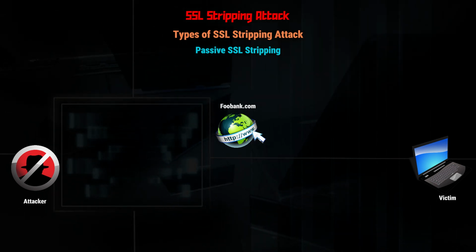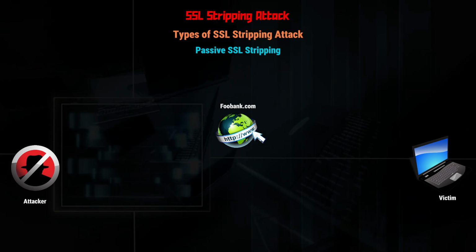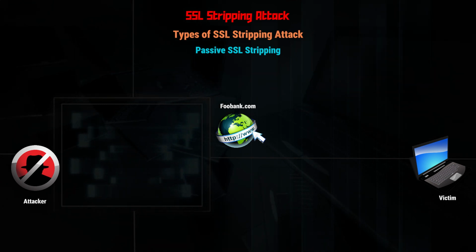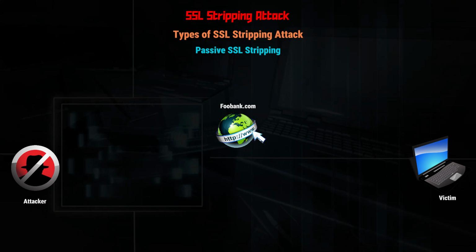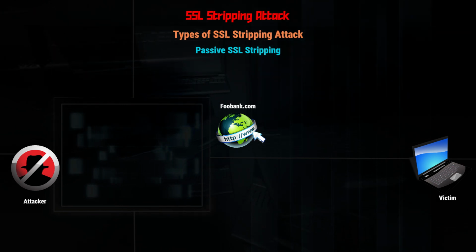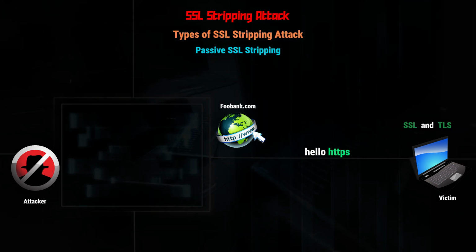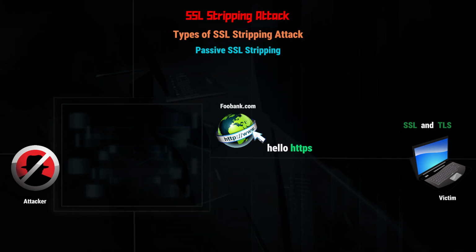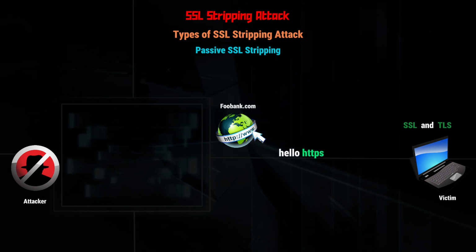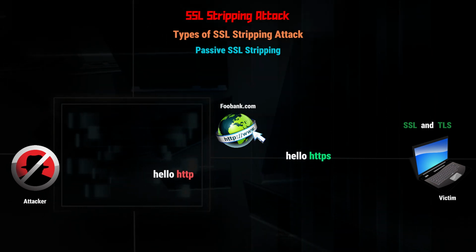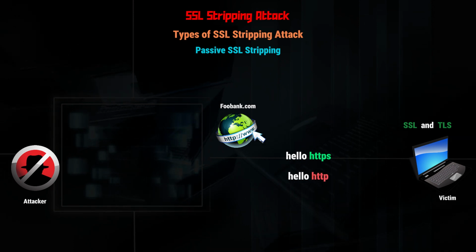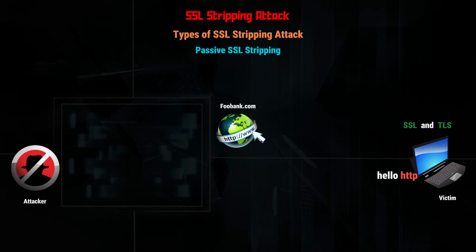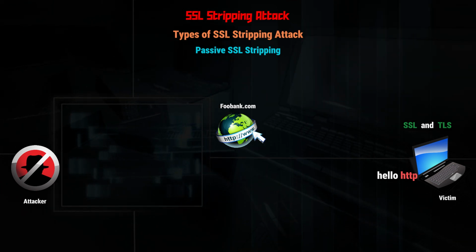Passive SSL stripping. In a passive SSL stripping attack, the attacker intercepts the communication between the user and the website without modifying any data. Here's a breakdown of the process. The user initiates a connection to the website using HTTPS, but the attacker intercepts this connection. The hacker then performs an SSL downgrade attack by manipulating the response headers sent back to the user's browser. Once the connection is downgraded, the attacker can intercept and view the entire communication between the user and the website.